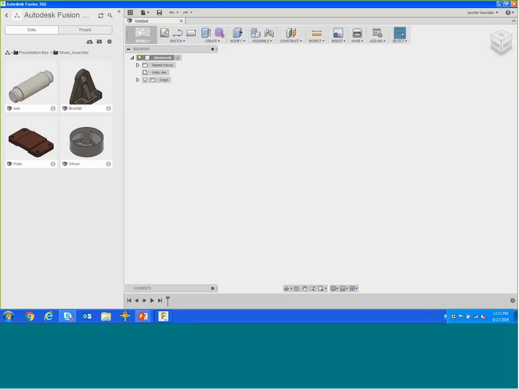So Fusion. If you haven't seen Fusion, here it is on the screen now. The first thing I want to draw your attention to is this data panel. I mentioned it briefly: it provides that window through to the Autodesk 360 account where the files are stored.